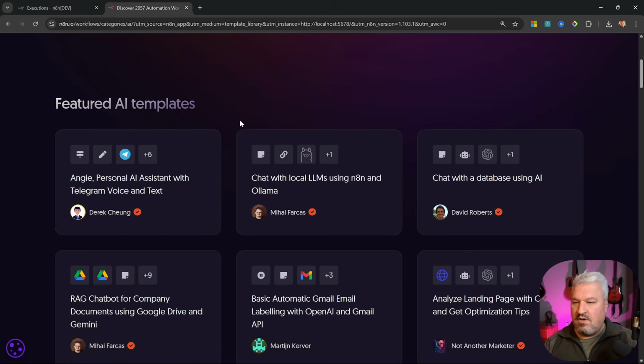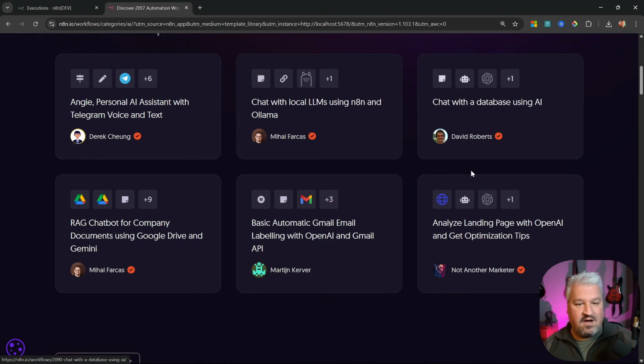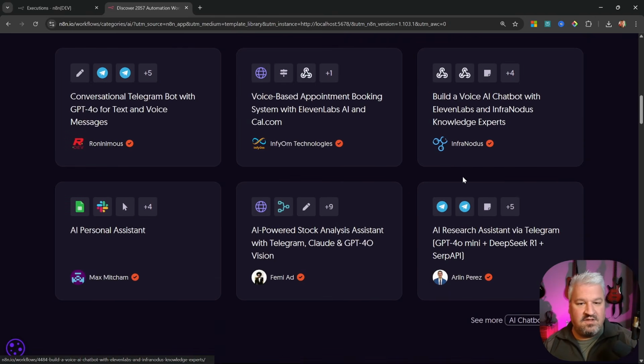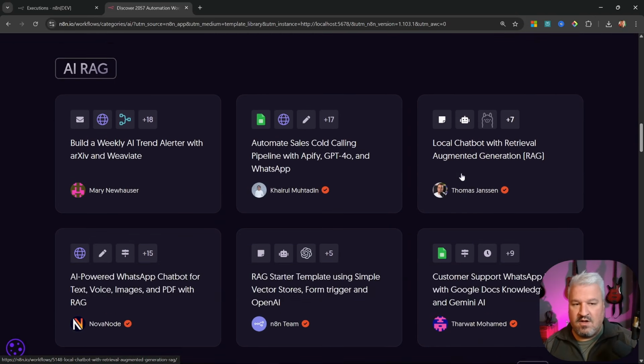And here we can see a whole bunch of different templates, like this personal AI assistant or chatting with local LLMs using n8n and Ollama, which is something that we're actually going to do in this video, by the way, or chatting with a database using AI. There are plenty of different integrations and examples on this page.